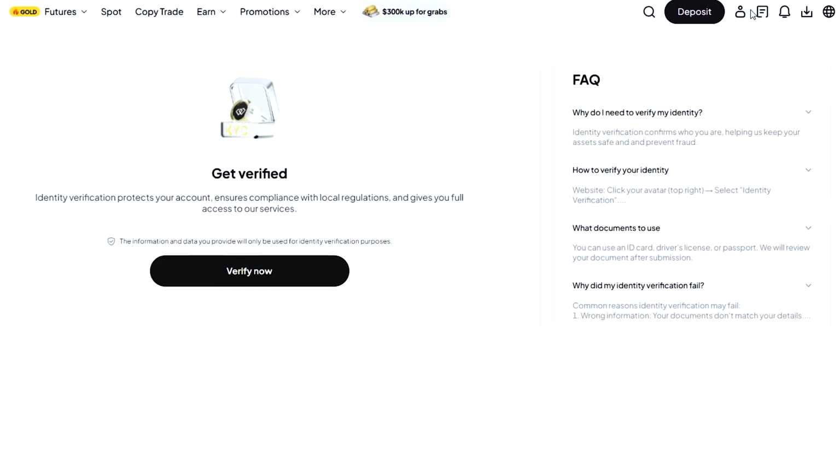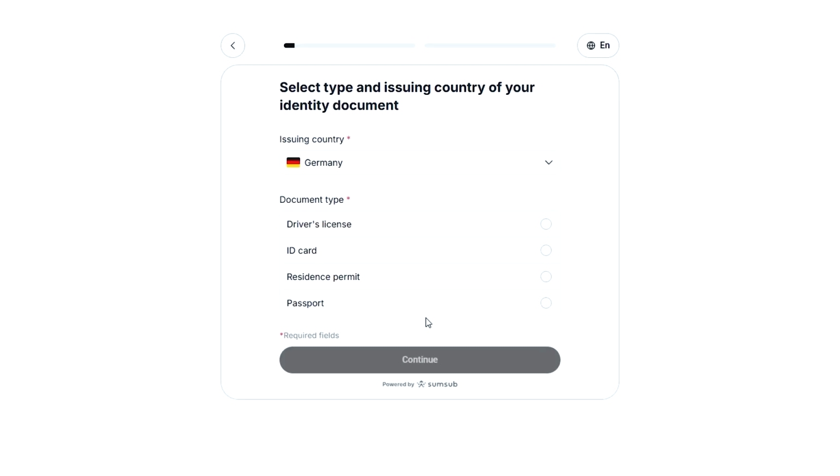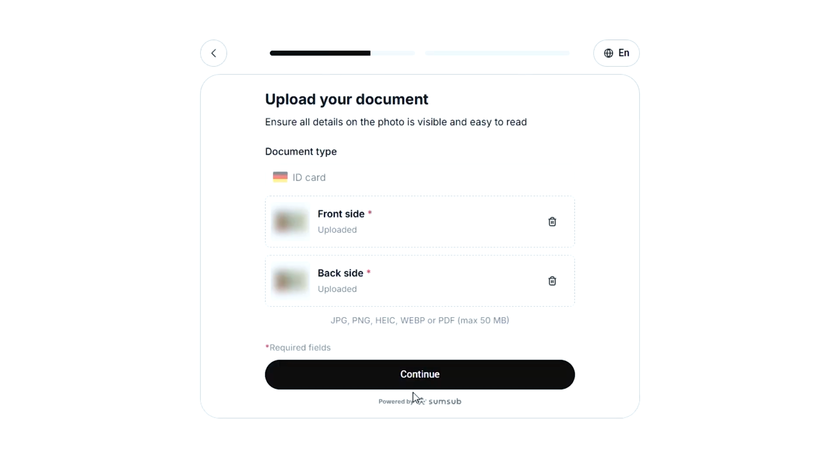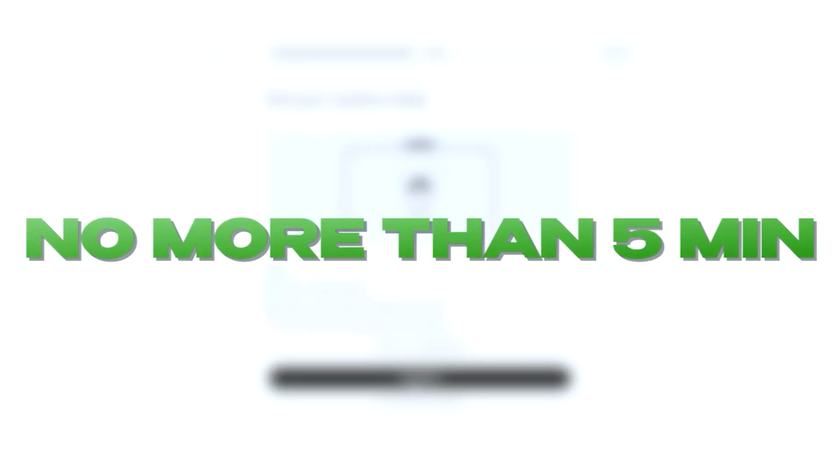To complete KYC, go to Profile, Verification, select a document, for example passport or driver license, upload it and complete the facial recognition procedure. Approval usually takes no more than 5 minutes.